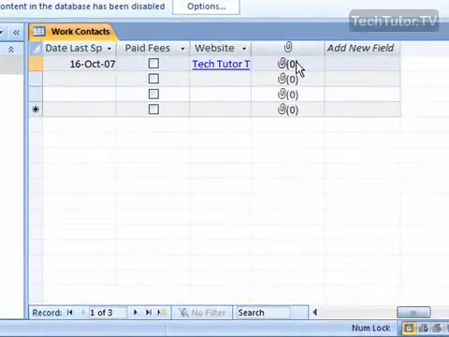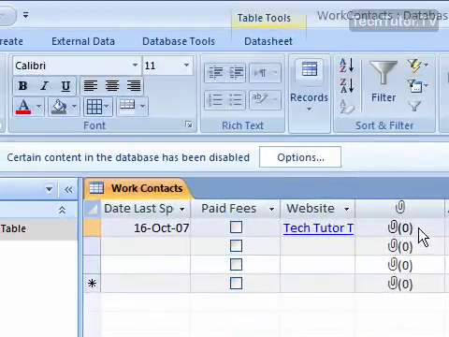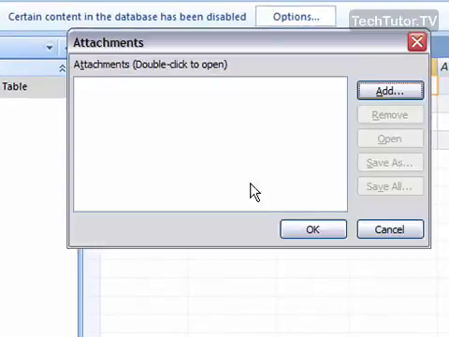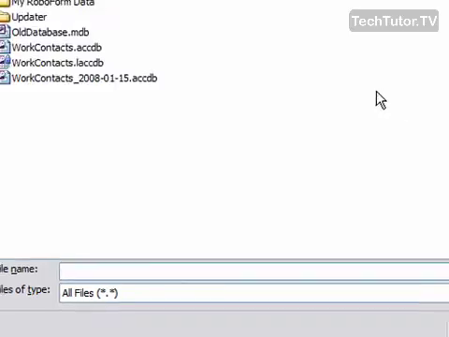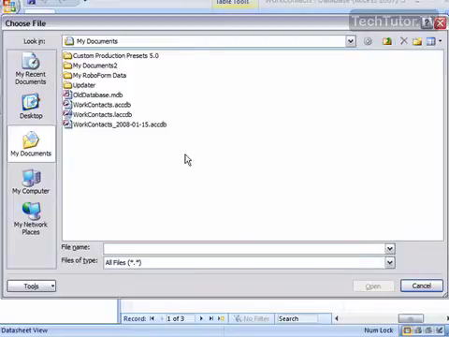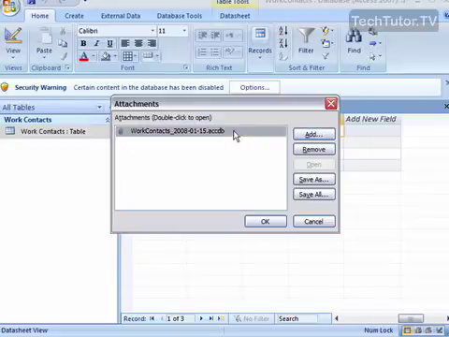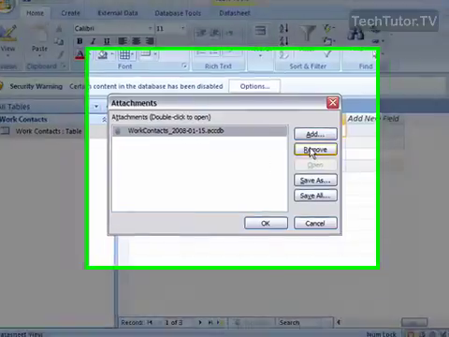And you can tell by the little paperclip that it is an attachment field. How you would actually attach a file in here is by double-clicking it and then clicking on Add. And then you could go through and you could choose a file. I'll choose the backup file just for an example. Click Open. I can also highlight this and I can remove it.